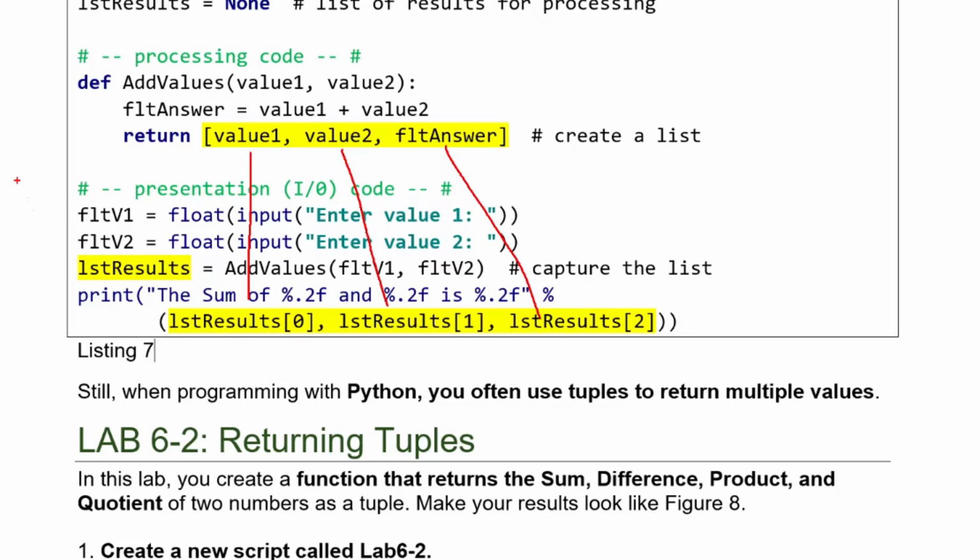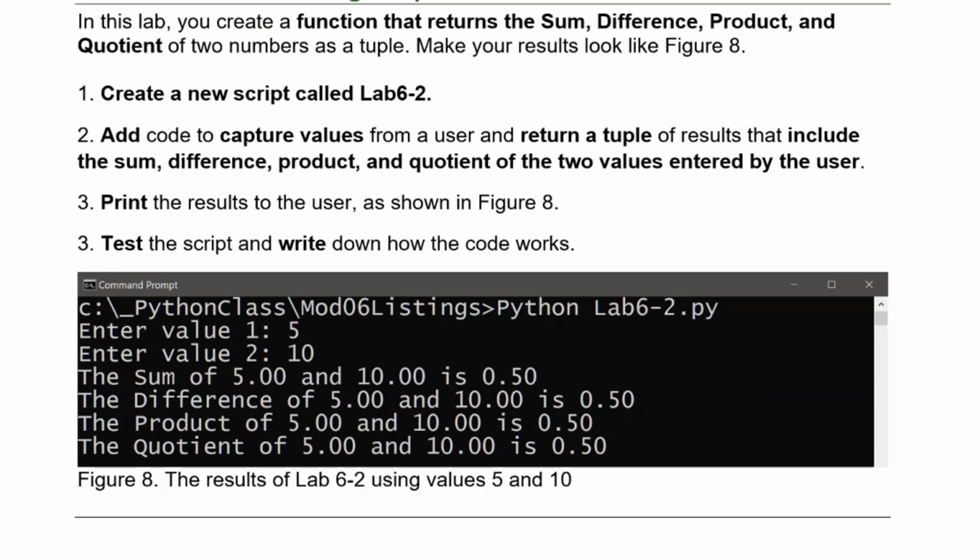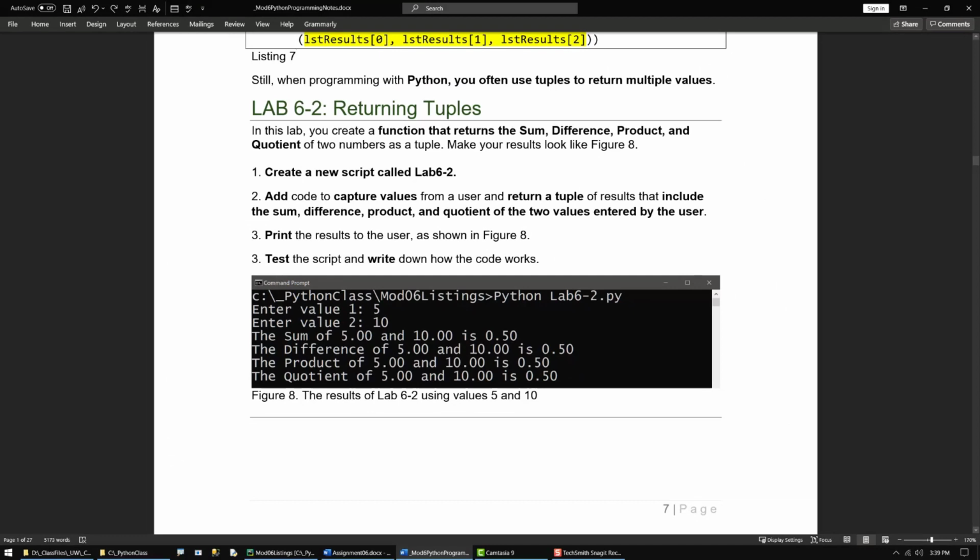Let's see if you can give it a try. What we want to do is, in the next lab, we want to see if we can return a tuple that has the sum, the difference, the product, and the quotient in it. It's almost the same as last time, so you can probably start off with the previous version, modify the code, and then send back the results. Make sure that you get an answer that is similar to the one shown in Figure 8. And write down how your code works just to cement it in your mind. When you're done, go ahead and unpause the video and we'll go over the answer together. See you in a minute.